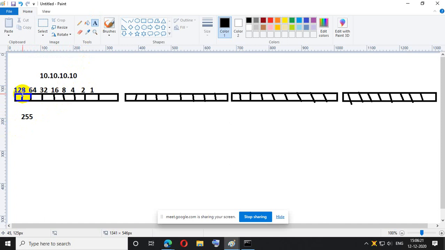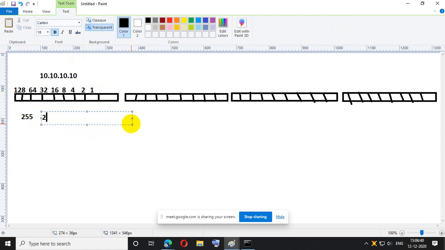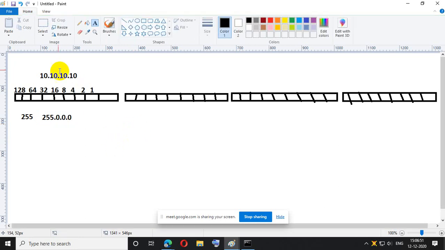If I make that entire byte turned on, then all bits are turned on, because I am adding the total value of this byte. It's 255. Now the rest of the bytes are used for host, so I am turning them off. That means 0.0.0. That is why the default subnet mask for class A will be 255.0.0.0. Is that clear or not?